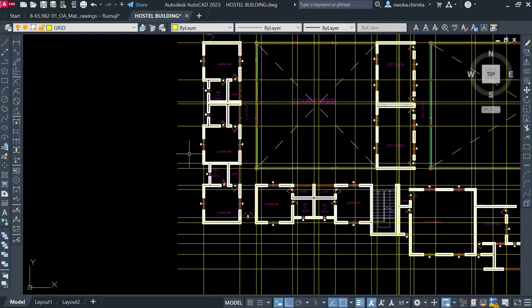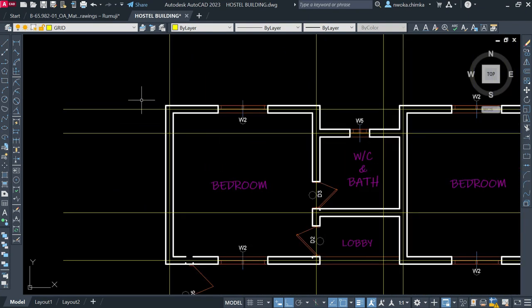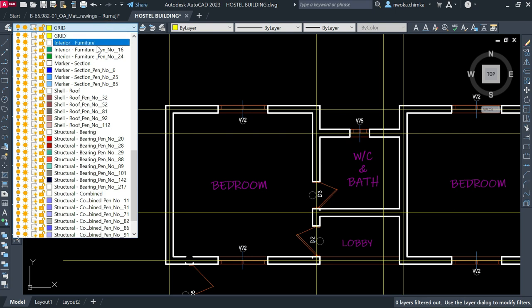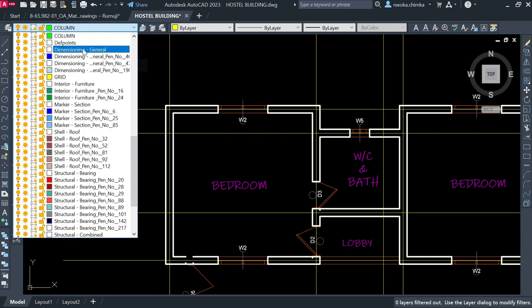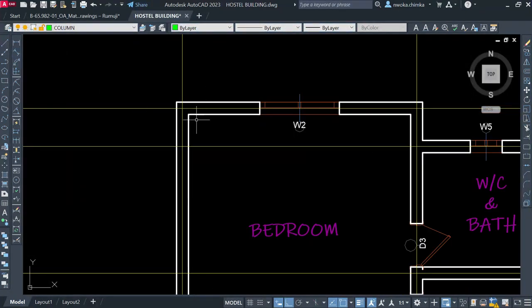So the next thing to do now is to begin to insert the columns. I'll go here and choose my column layer as it is here. Here must be by layer and by layer. Now to begin to place your column, the software Prota Structure requires you not to use line to create your column, because otherwise it will not show on the software. So always use polyline. Polyline is good.